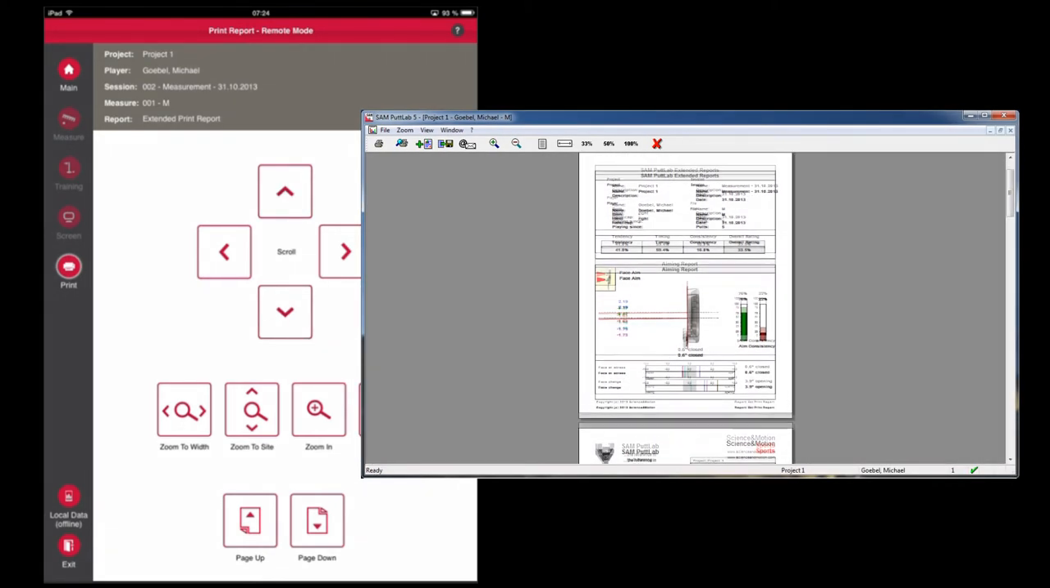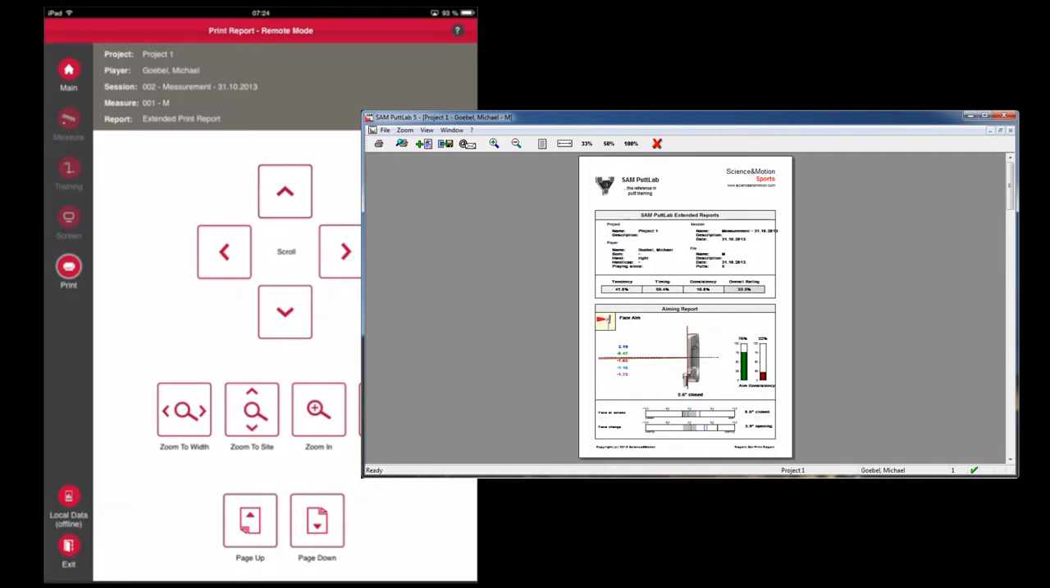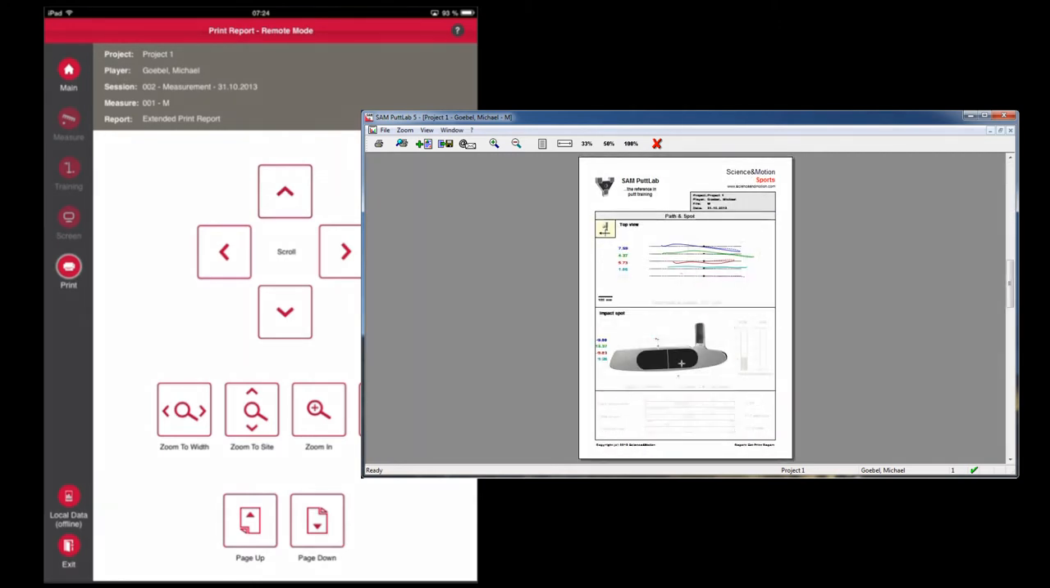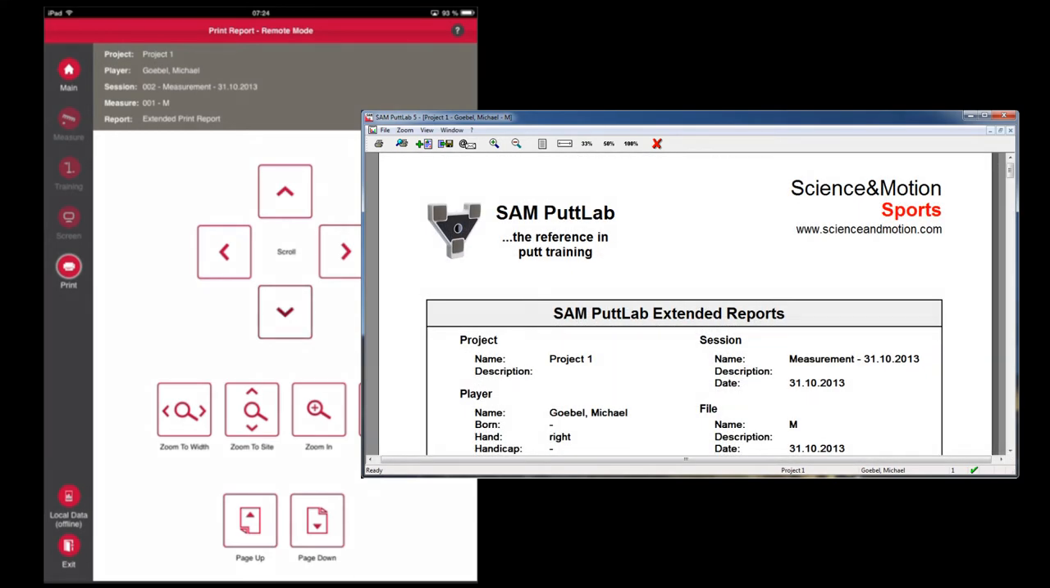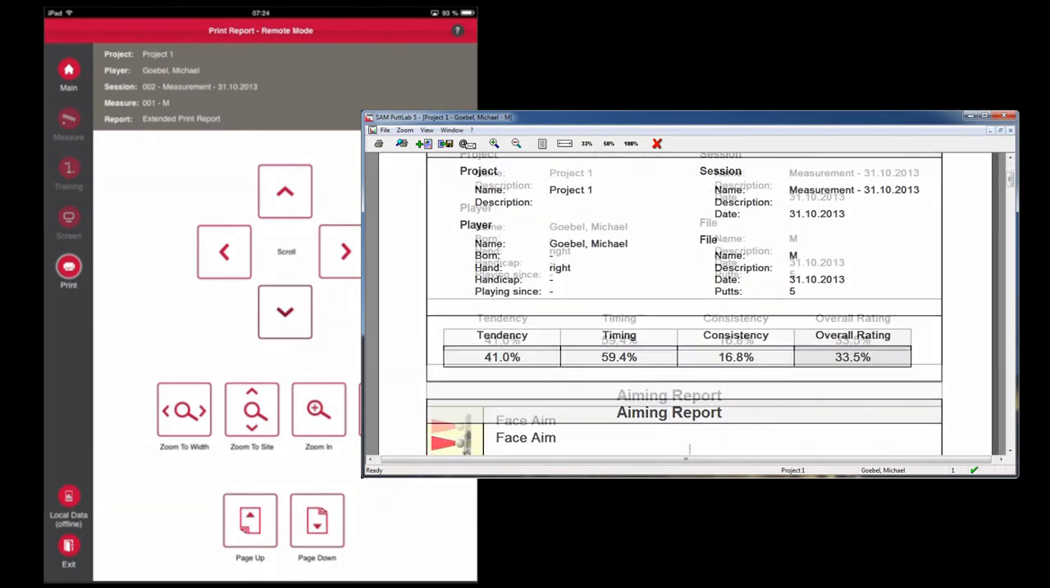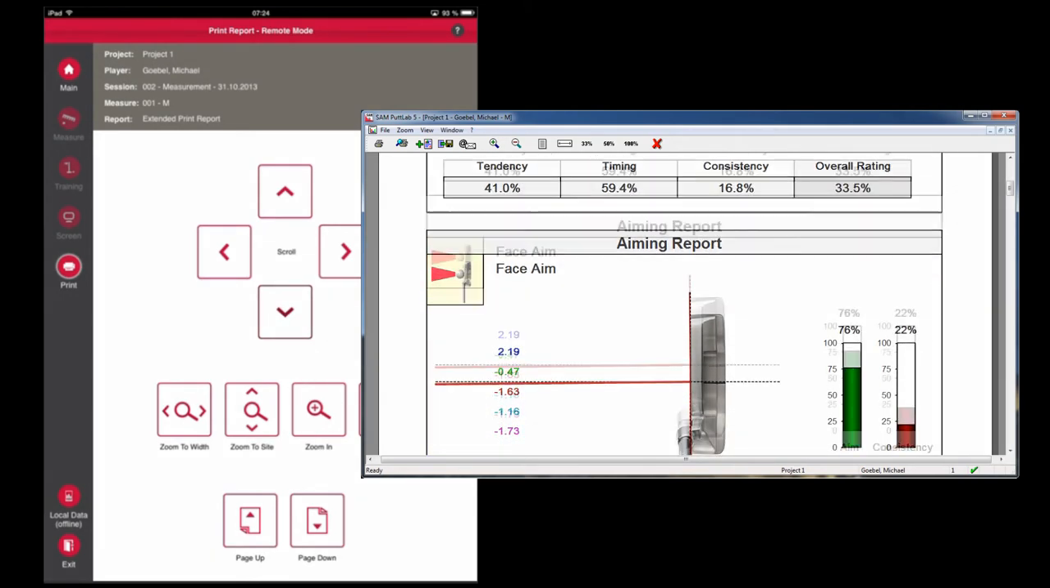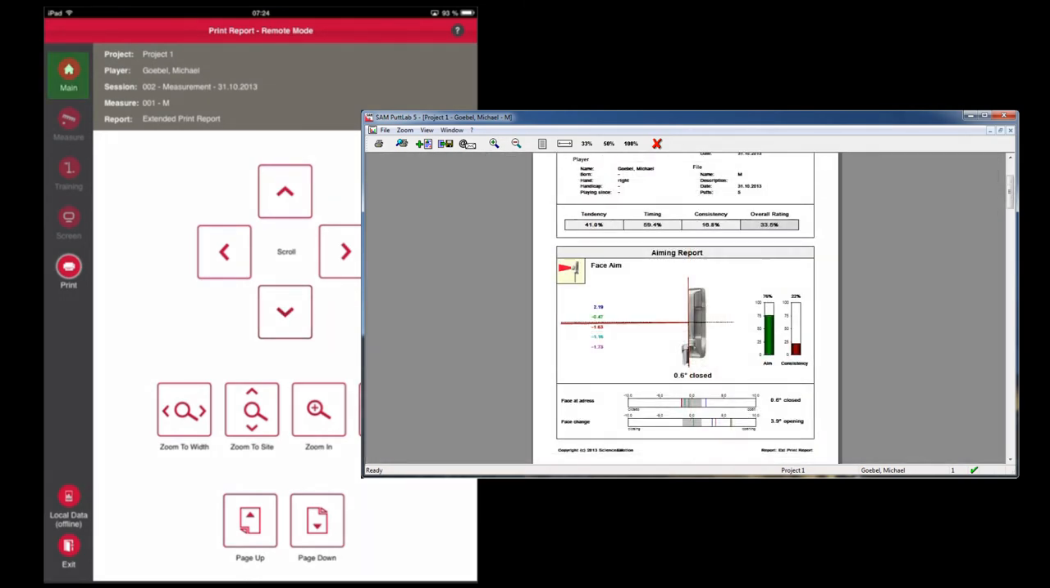Instead of standing in front of your computer, the PuttLab app gives you the control to scroll up and down, zoom in and out, and switch to the next page. Of course, you can still use the original input methods via keyboard and mouse at the same time. Tapping on the main button will bring you back to the main menu.